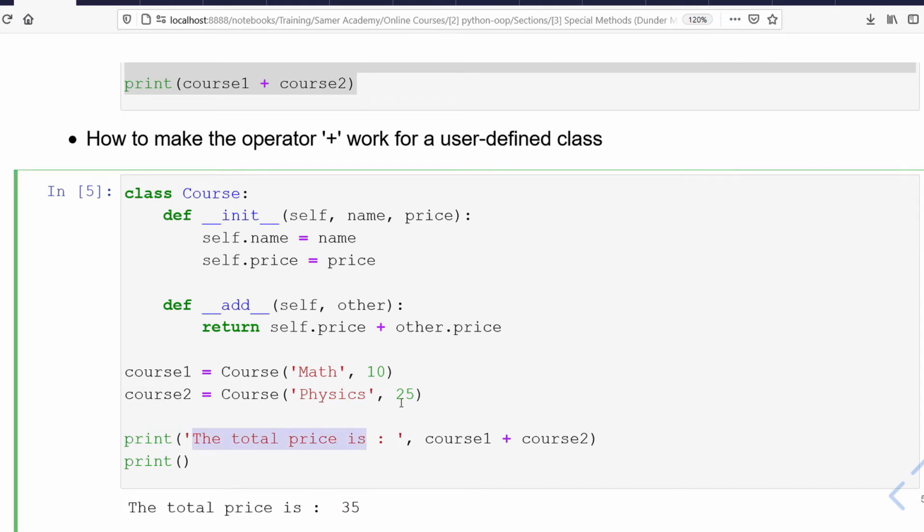Why did this happen? Because now I gave meaning for this operator for this type, which is Course. How have I done that? By just overriding this method, which is __add__. Now let's see one more example about these operators.